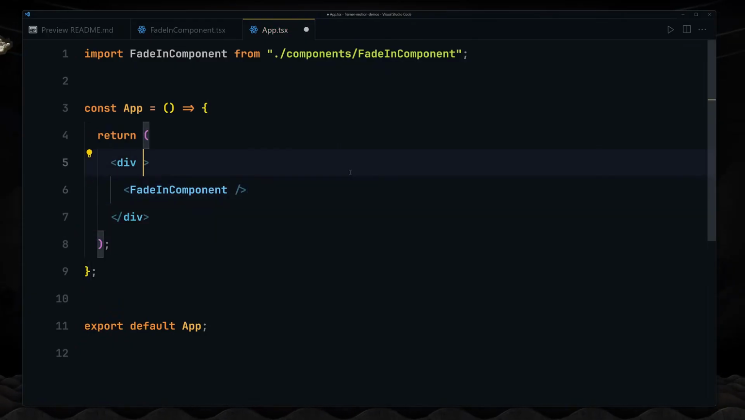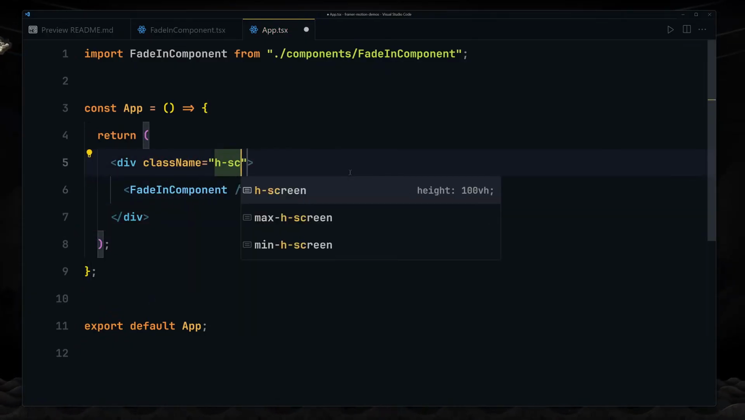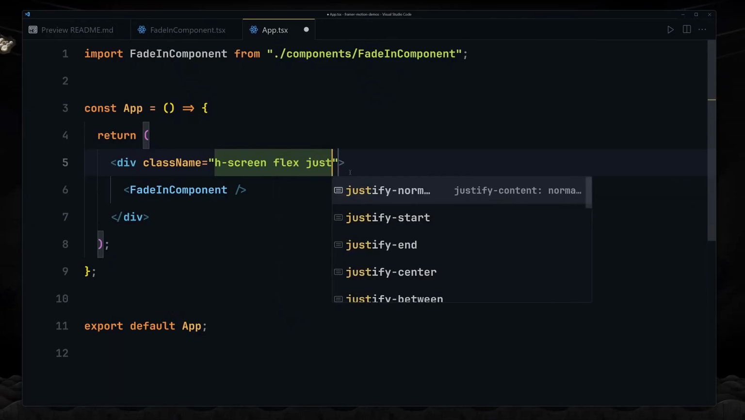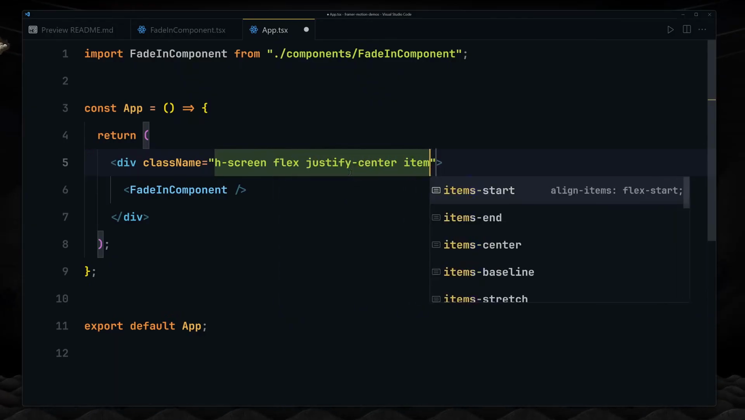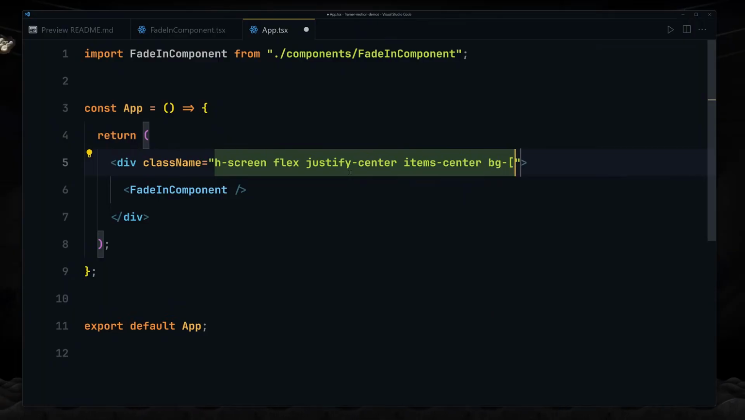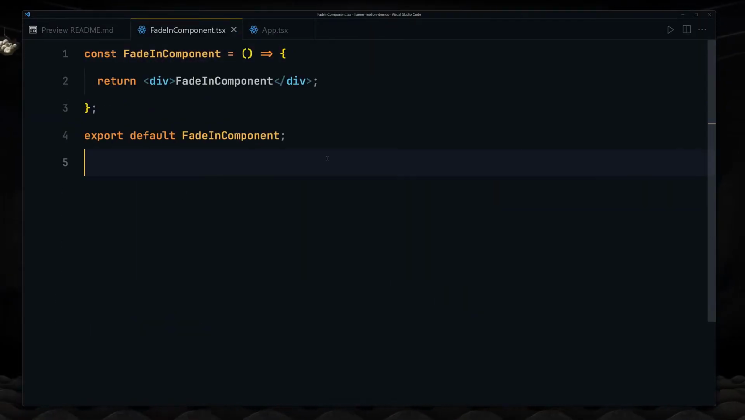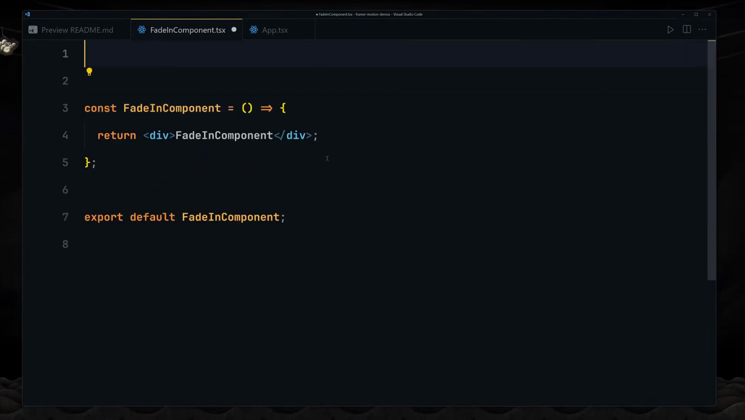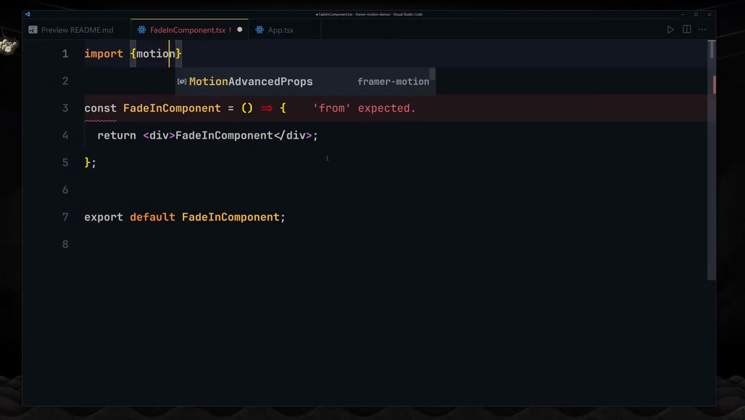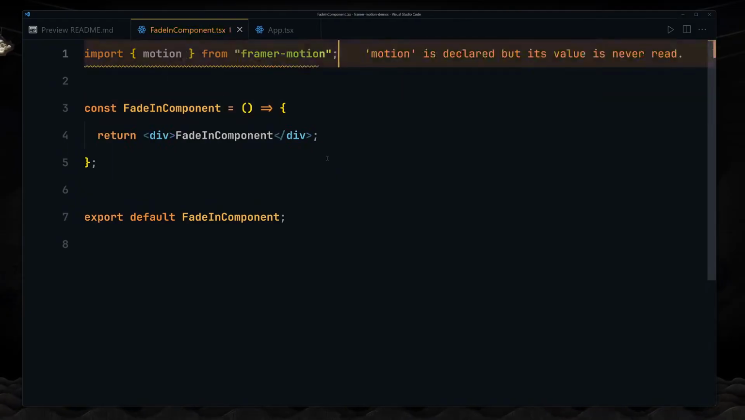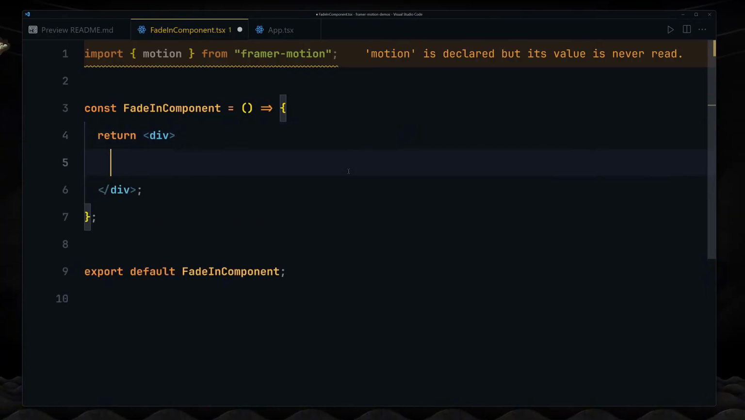I'm gonna save this file, and now let me also provide a bit of styling, like height will be set to screen, and also justify will be set to center, and items will also be set to center, and background will be this color. So we have 0D1017. Close there, and this is how it looks. I'm gonna also provide the text of white, and that's looking cool. First thing that we have to do is grab the motion from framer motion. There we go.